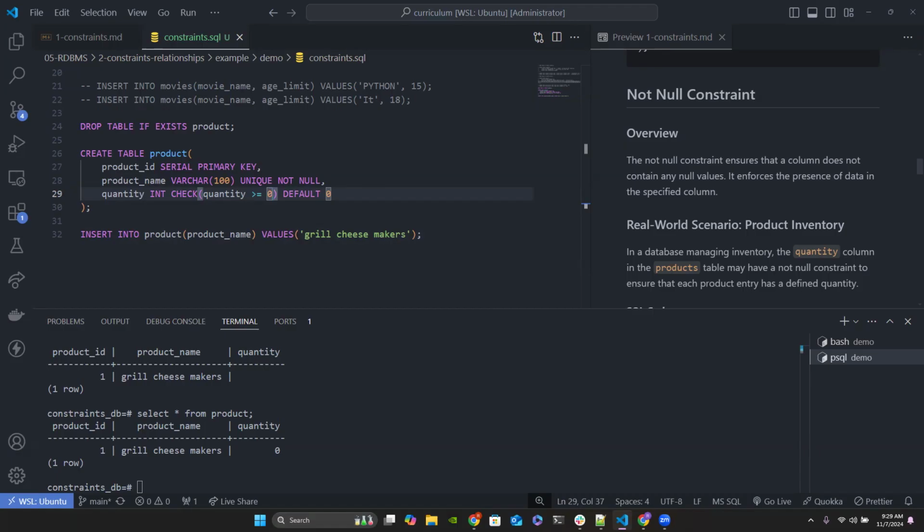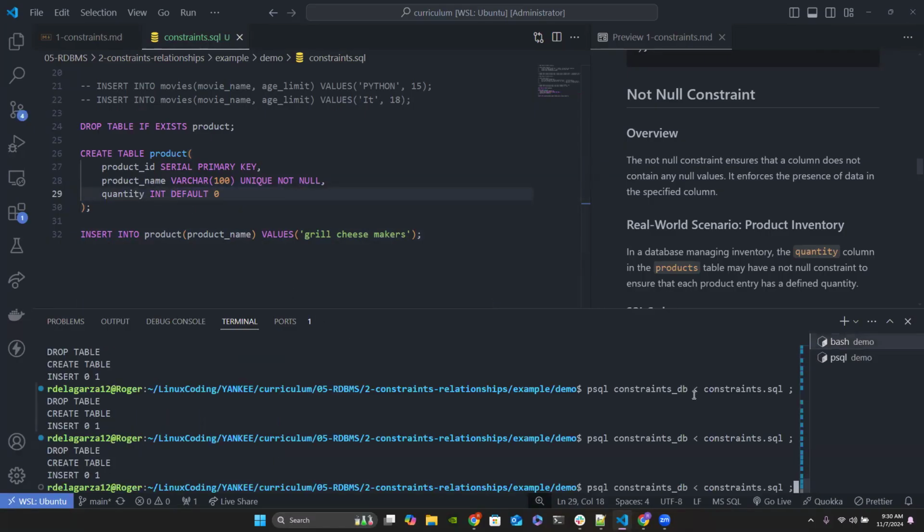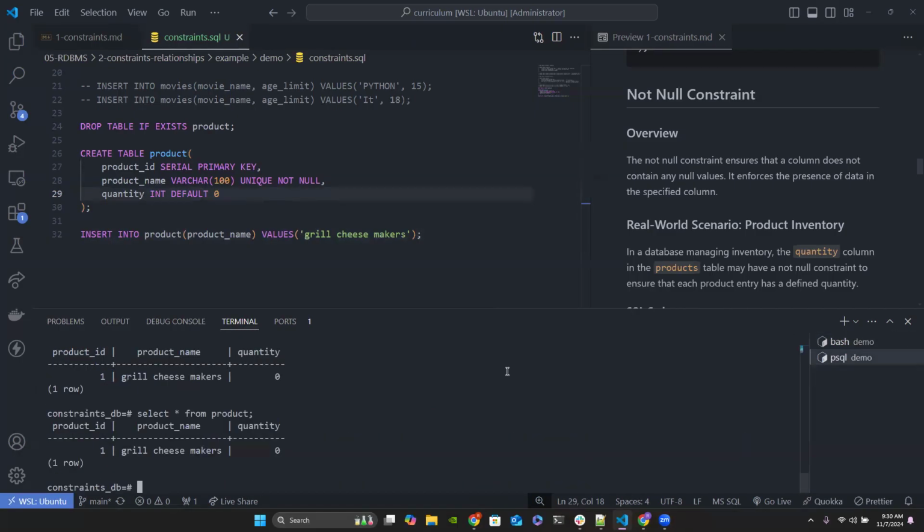Do we have to put the default after the check, or can we set a default without a check? That's a great question. You can set the default without the check. All right. So if we run this, we see insert in here. We still did not add something within our values for quantity. And then when we run this, we still see that quantity still has 0.